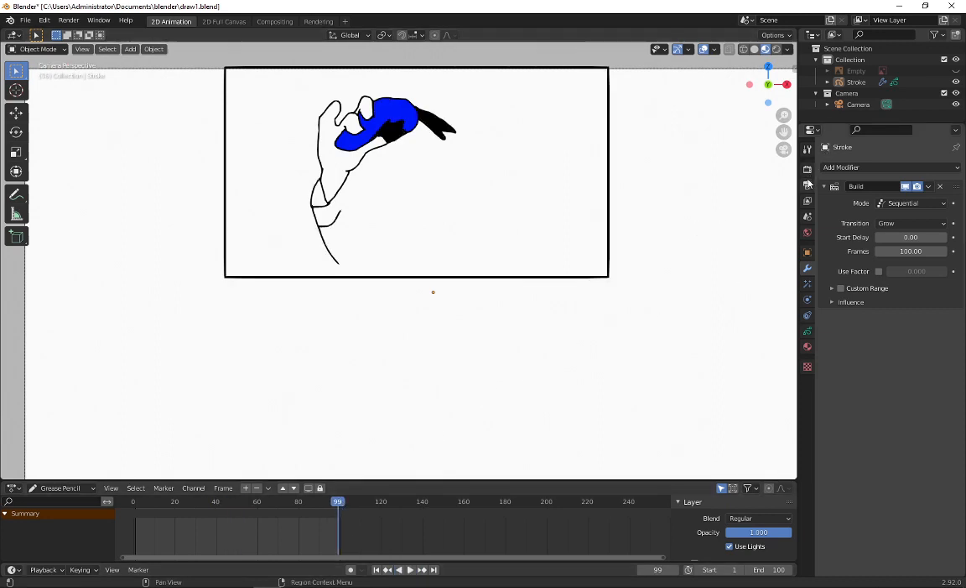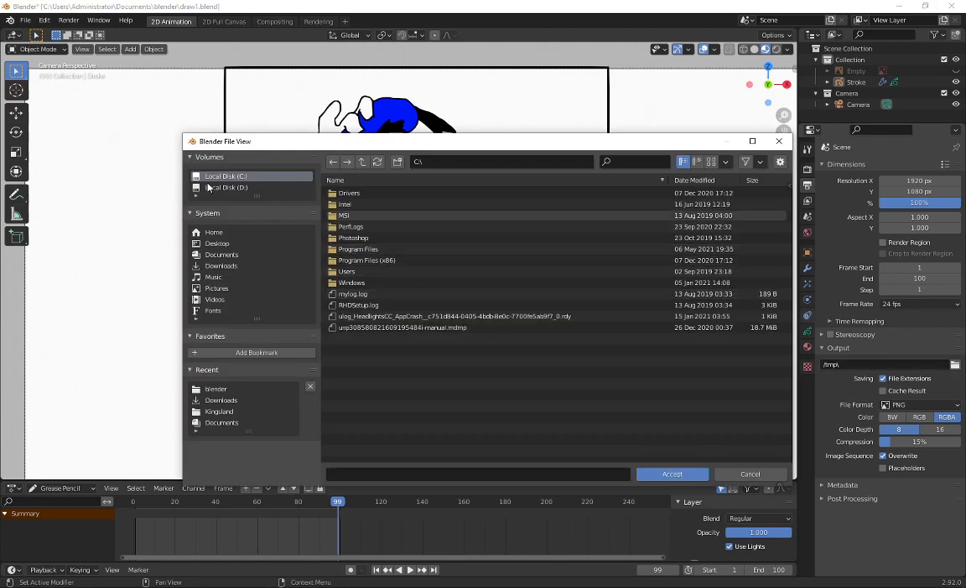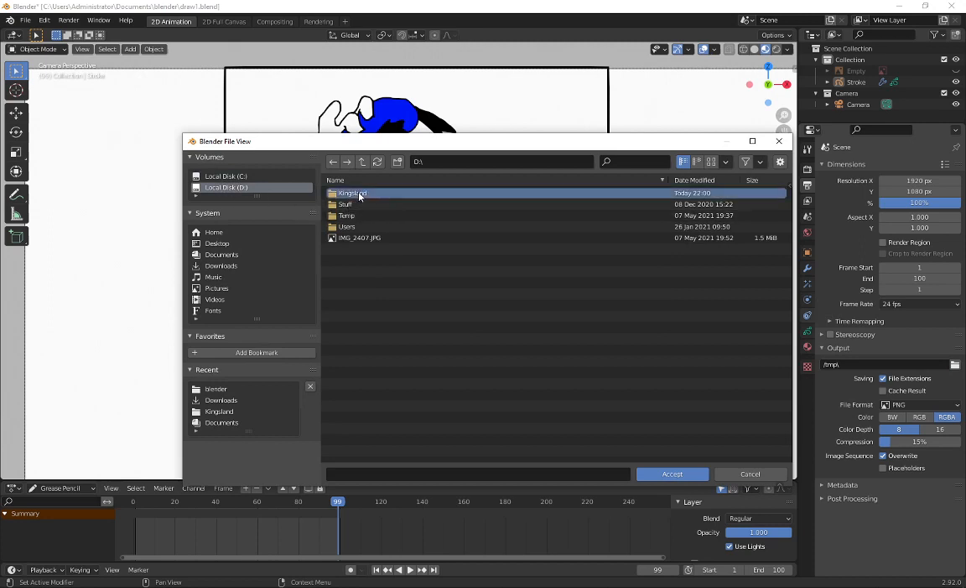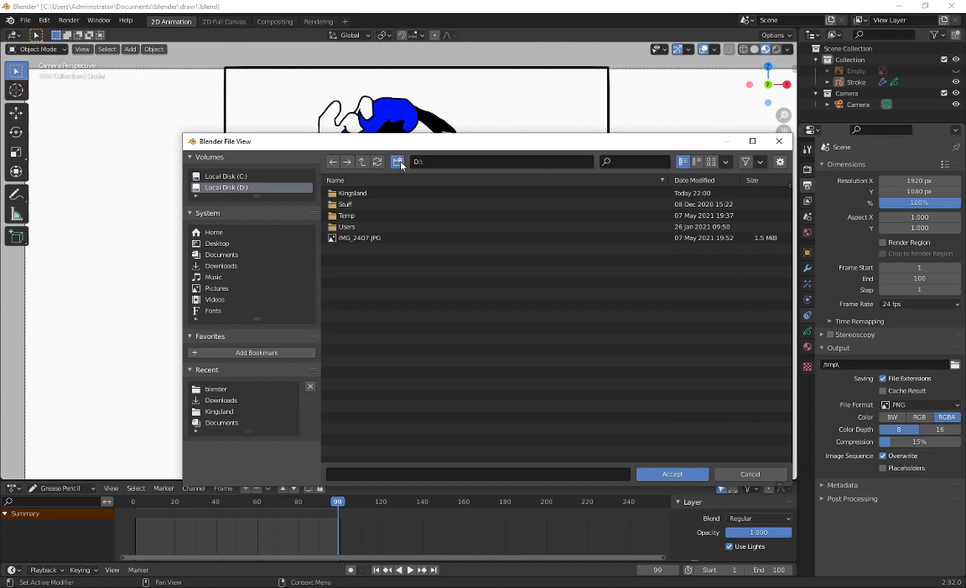And now what I'm going to do is click the output here. 1920 by 1080, that's good. That's our standard HD size. We're going to start at frame 1, go to frame 100, at 24 frames per second. That's perfectly fine. We're going to set our output folder, and that's going to be the D drive. Actually, on the D drive, I'm going to make a folder and just call it Blender. Select that folder.